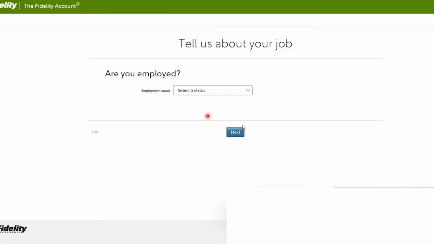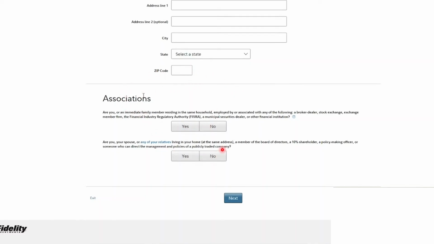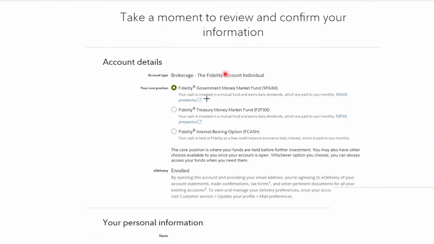Hit next, and then you need to tell them about your employment situation, whether you're employed or you're not employed, and answer that, and then go ahead and hit next. Then enter your employment details if you are employed. Okay, what associations right here, if you have these associations, go ahead and say yes or no. Go hit next, and then here is just you reviewing your account information.